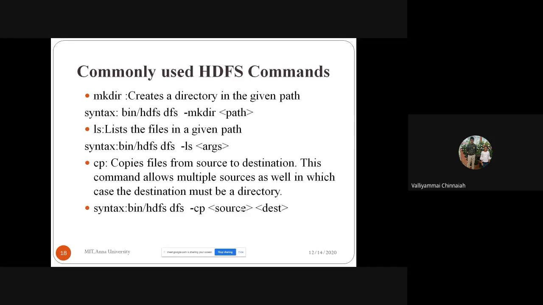So what you do, you'll be writing the data on the data node. Then while processing the data, you are going to read the data from the data node. Then you have to do the process using MapReduce. So the commonly used HDFS commands: mkdir, that's to make a directory.